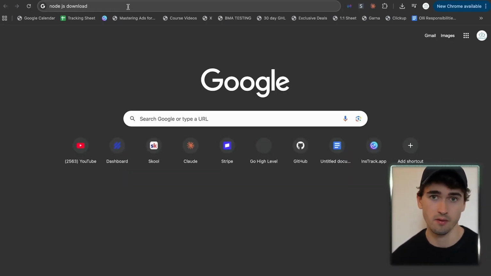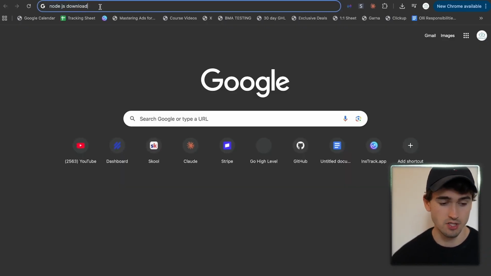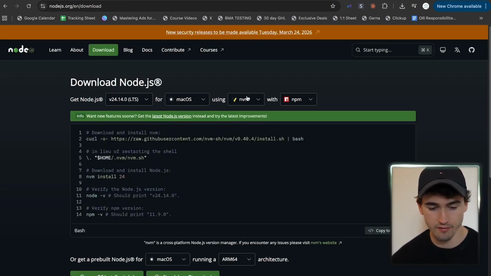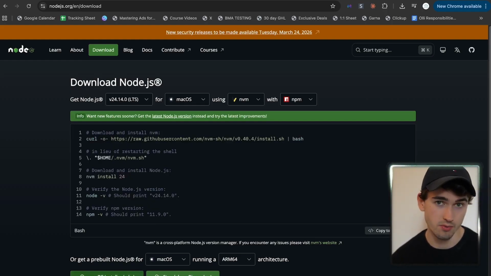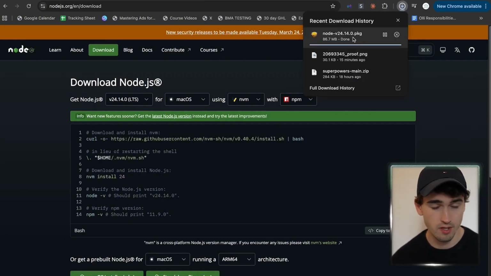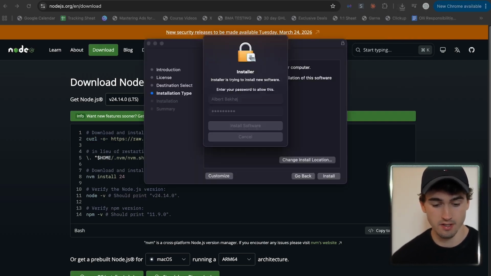First thing you need, if you haven't downloaded it already, is something called Node.js. So just search for Node.js download, and then find this first one, nodejs.org, and then download the right version for your computer just by clicking Mac OS installer right here and downloading it to your computer, because this allows you to install Claude Code directly with a command. So just click the Mac installer and download it directly to your computer and install it just like that.